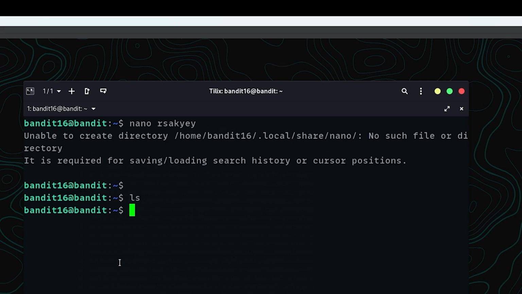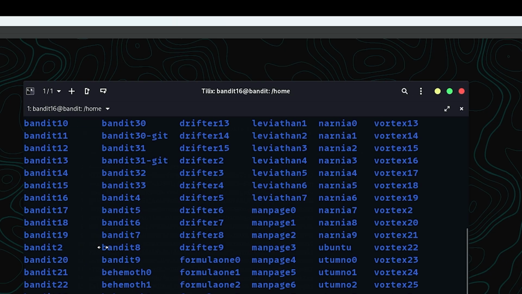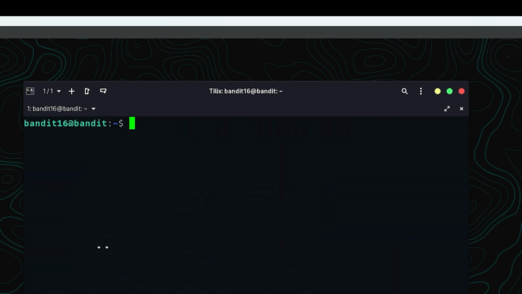Huh? Where am I? There's nothing here. Okay. Wow. I just want to create a file. Is that impossible? Because there's literally nothing here. Just a bunch of bandits. And I'm in Bandit 16. Okay, this is frustrating. How did I make a file? I literally forgot. Is it echo?